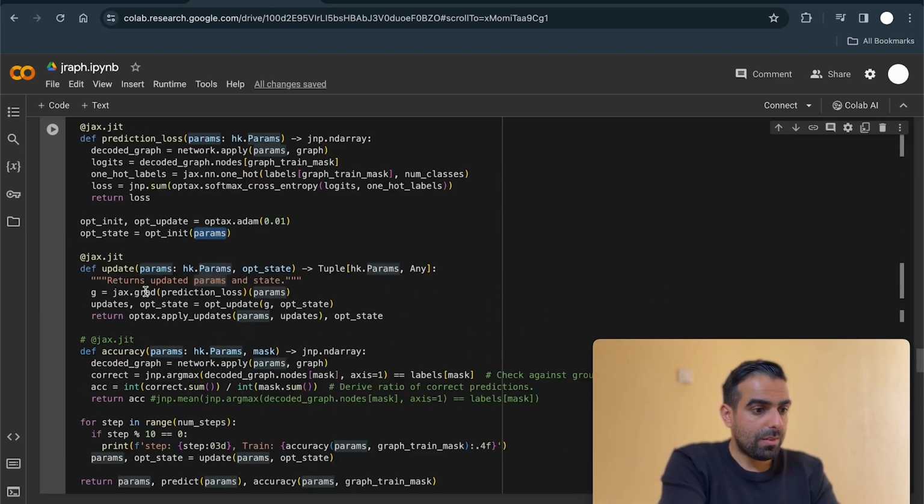the parameters. So I'm computing the gradient using jax.grad for the prediction loss. The prediction loss is this function here. I'm passing the parameters and computing the decoded graph. I'm getting the logits for the training mask, and I'm performing one hot label for the number of classes, and I'm computing the cross entropy between the logits and the ground truth labels. So this will return the loss to the update function.